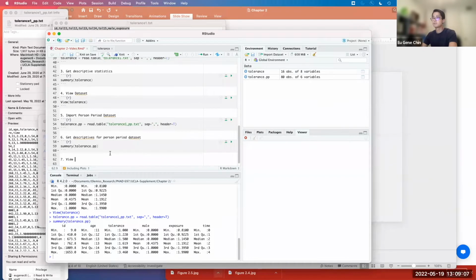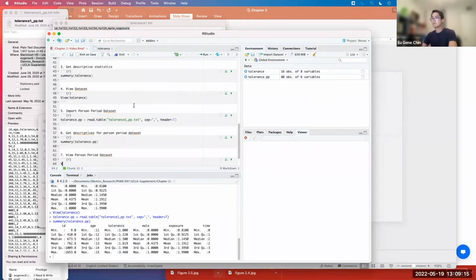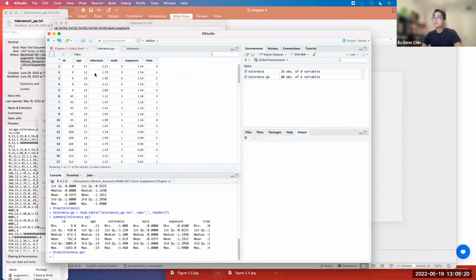View the data set. So this is how it looks. We've got age 13, 14, 15, the tolerance values for each of those ages, and the time variable corresponds to that as well at time point 0, 1, 2, 3, and 4. And then it just kind of repeats itself. So notice here that for the same person, in this particular example, the gender stays the same.